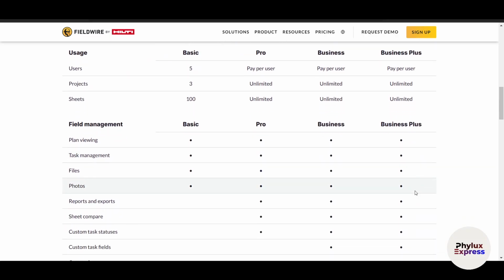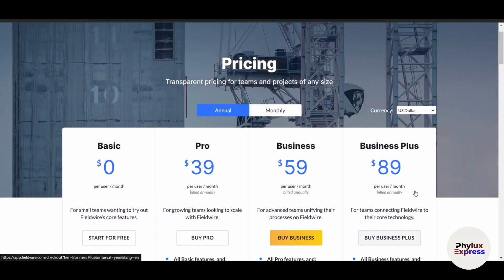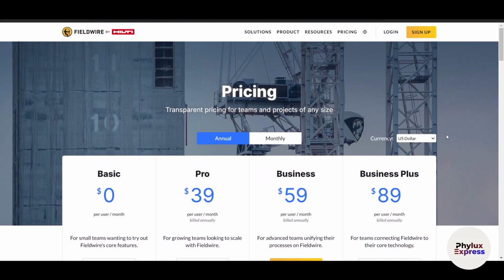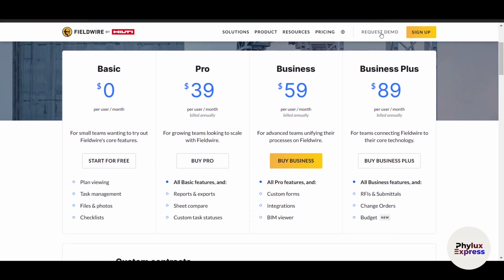If you're convinced to buy, you can just go to their website and they will help you with it. If you want a demo, you can also request one. They will contact you, you can schedule a day, and they will help you understand everything. Now I will go and use the basic plan to explain each and every feature.